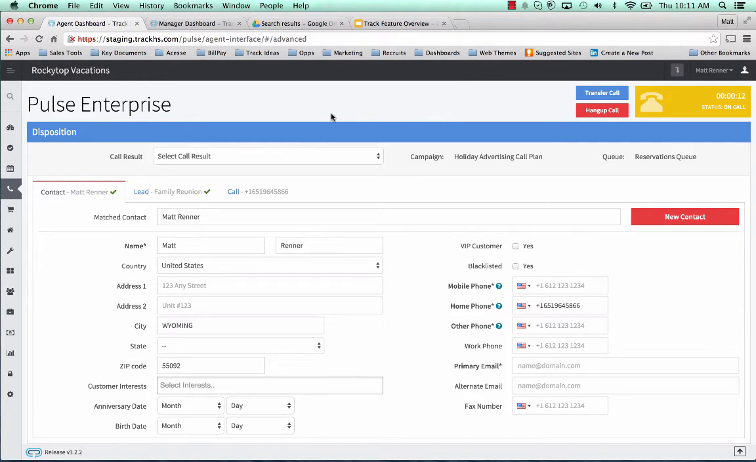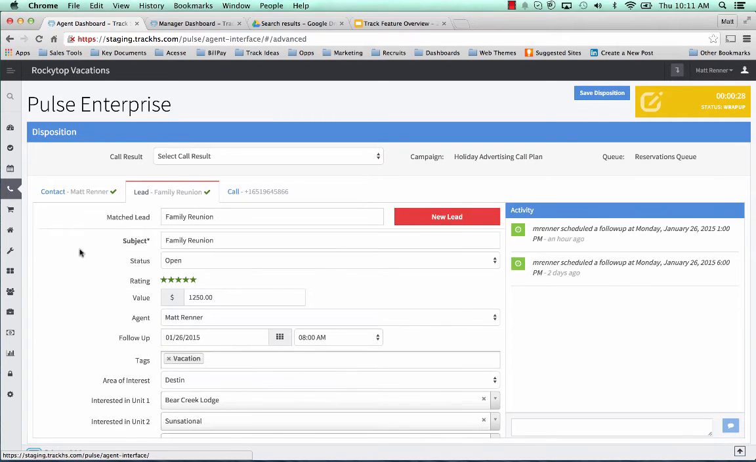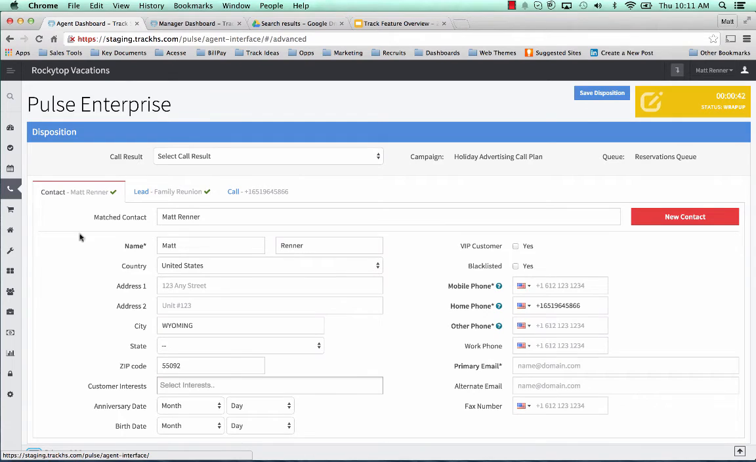You'll notice, since this particular caller has already called, there's a little green check mark. That indicates that they're already a contact in our system. And since they're associated with a lead, there's a little green check mark which indicates that they're associated with an active opportunity in our system. I can also see which campaign they're calling from and which queue they're calling into.